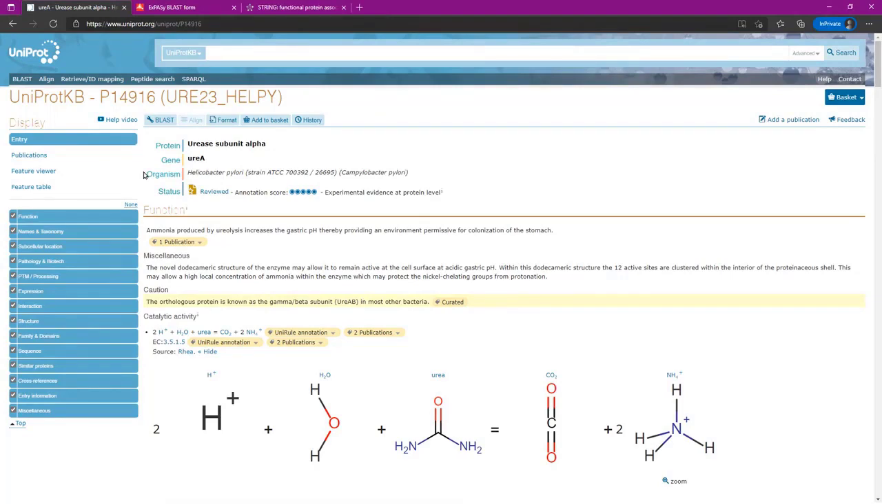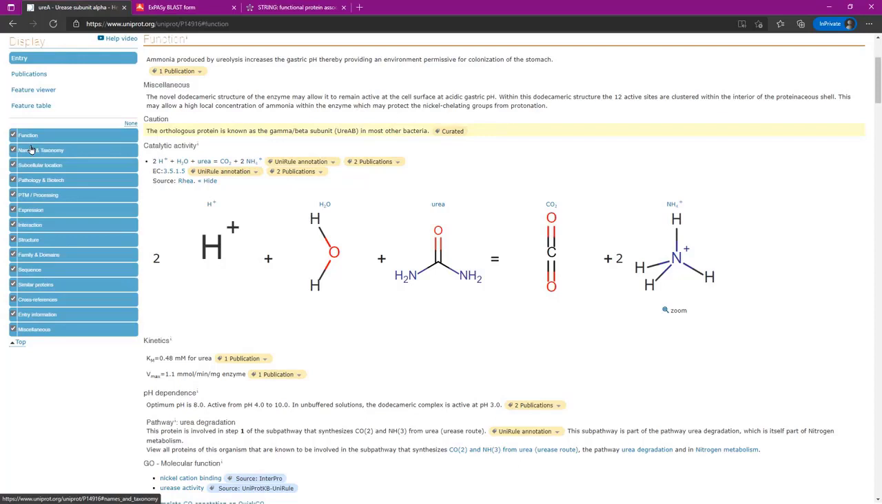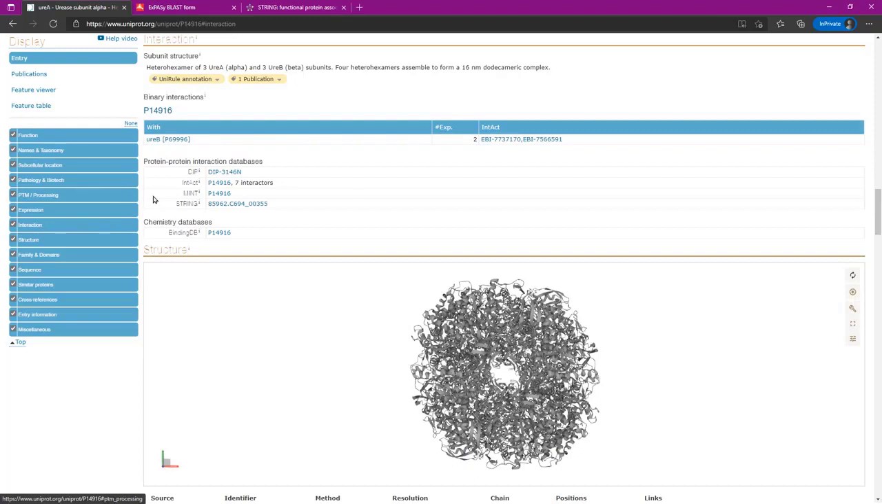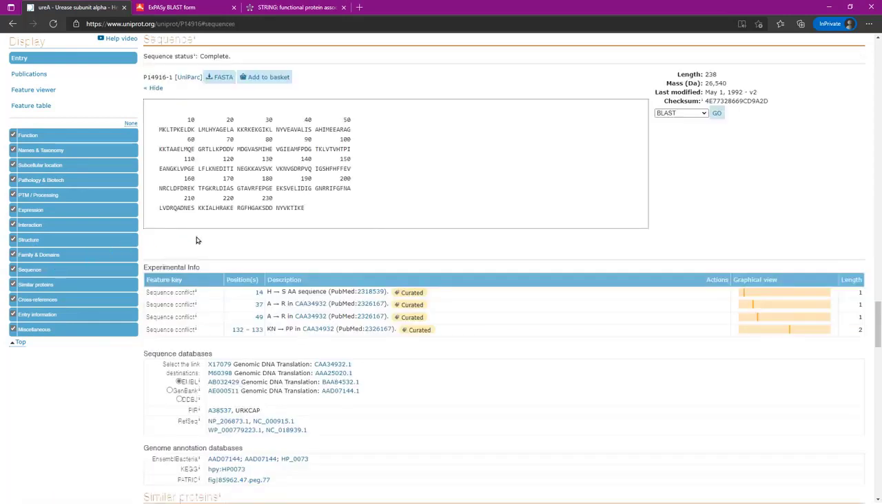On the UniProt entry for your protein, you will find a table of contents to the left. You can click on these links to bring you to the respective section. Here, you can find the function of the protein. You can find information such as interactions, and you can find other information such as structure and sequence of your protein. Here, we want the sequence of our protein of interest that we will be manually mutating. Click on the sequence section.